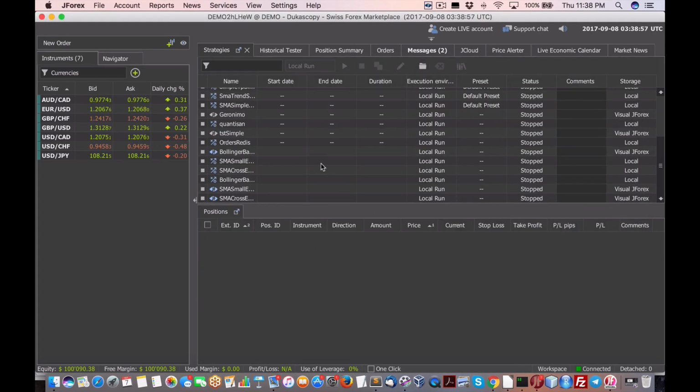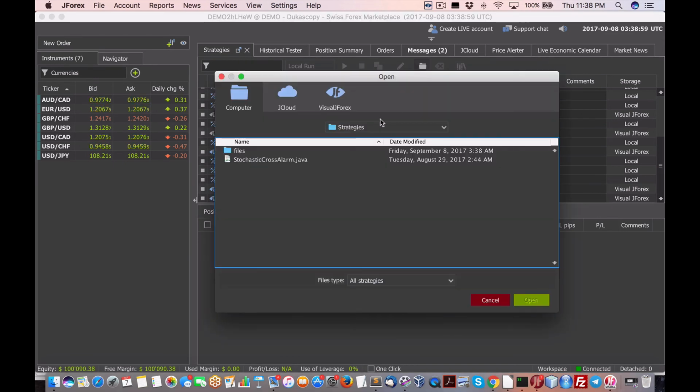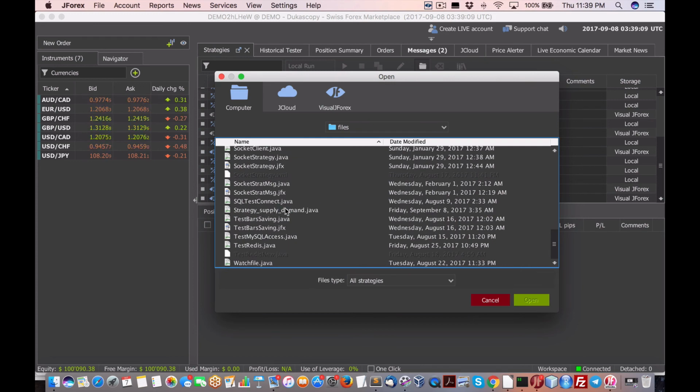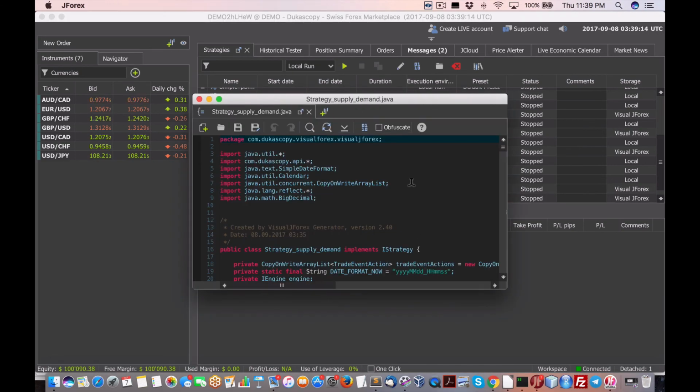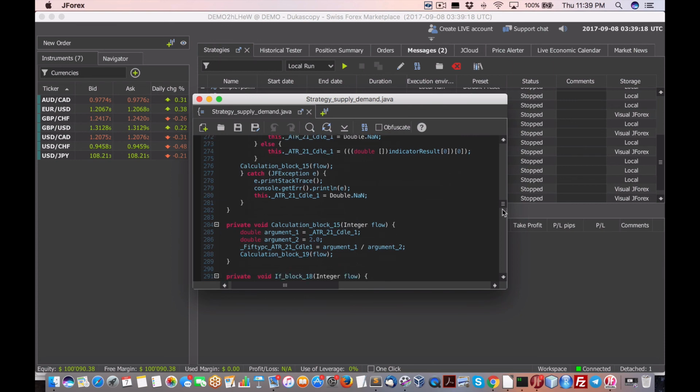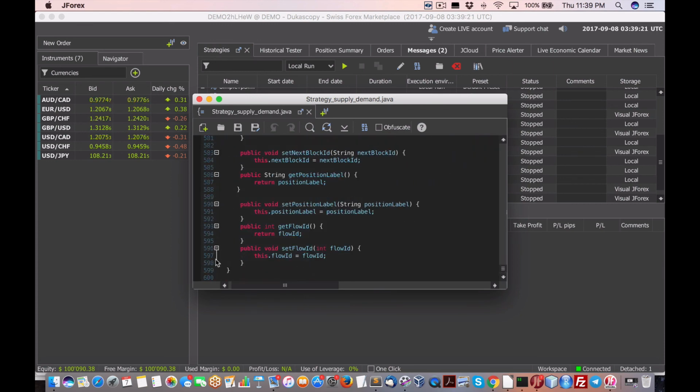Okay, so let me just do this. I will open this again. I will load up the files. Here we go. And that should be that. Open. Okay, so here's the entire source code that's not generated, but I guess generated from the Visual JForex. We're looking at just under 600 lines. Is that right?